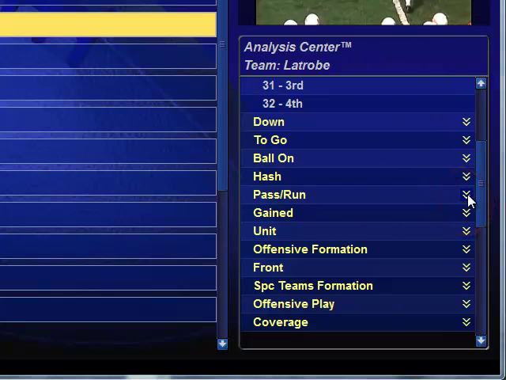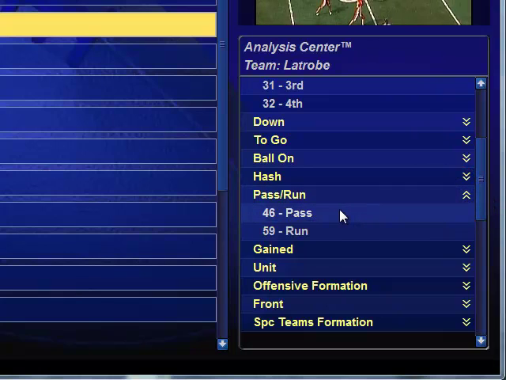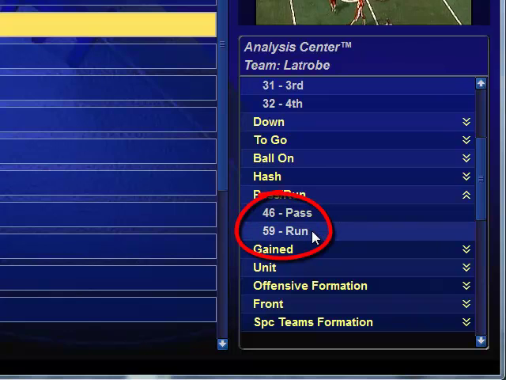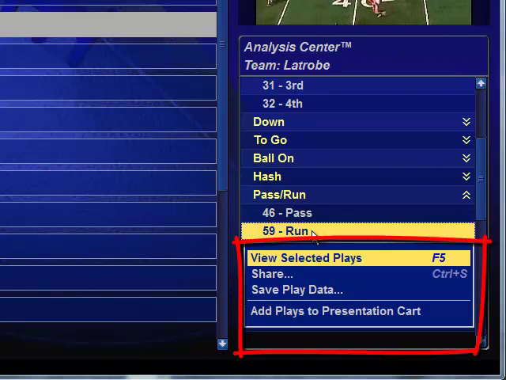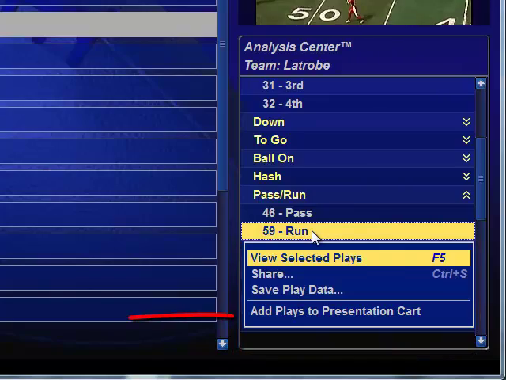If there's information that you have broken down and tagged, it will be displayed underneath the pull down menu here. So let's take a look at pass run. As you see here, there are 46 passing plays and 59 running plays. If you click on that, you can see other things that you can do. You can view those plays, and we can add them to a presentation cart. All these things will be talked about later in other tutorials, so look on our website for those tutorials on viewing plays or adding them to the cart.